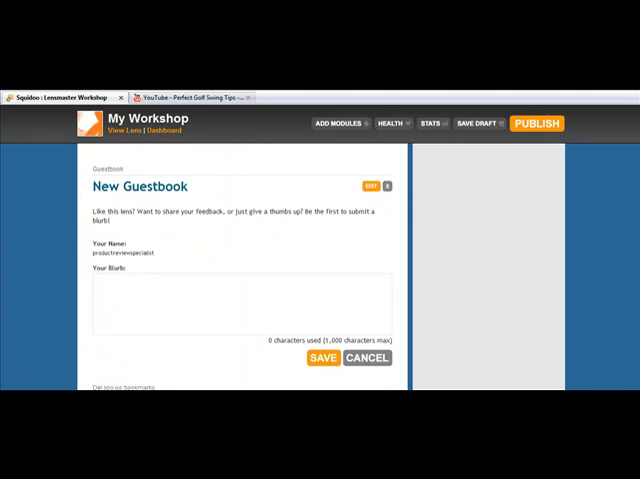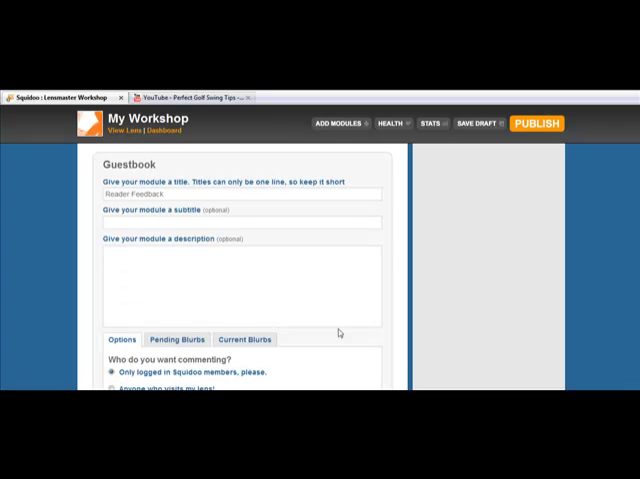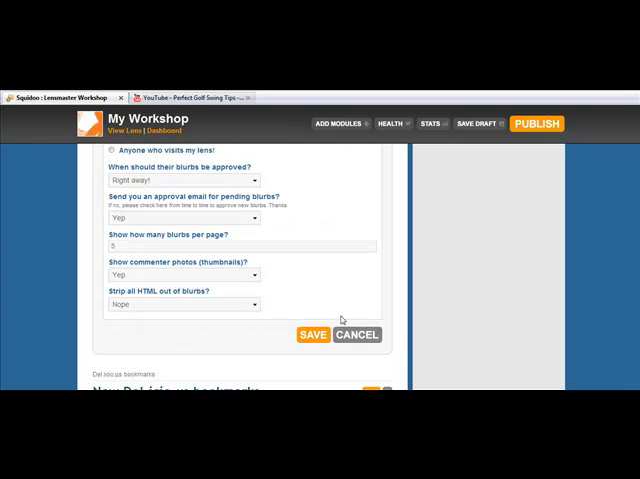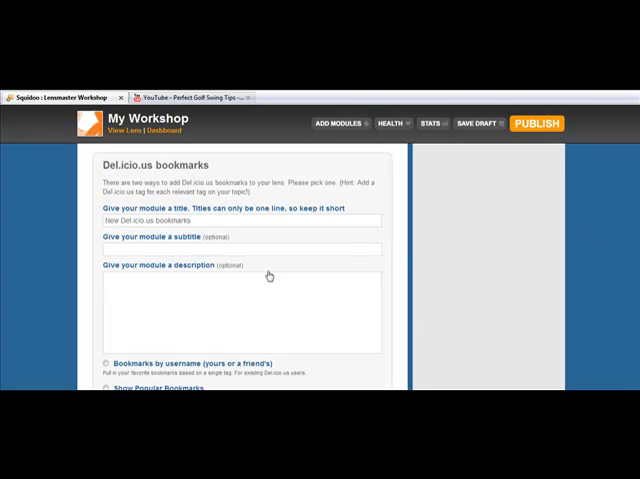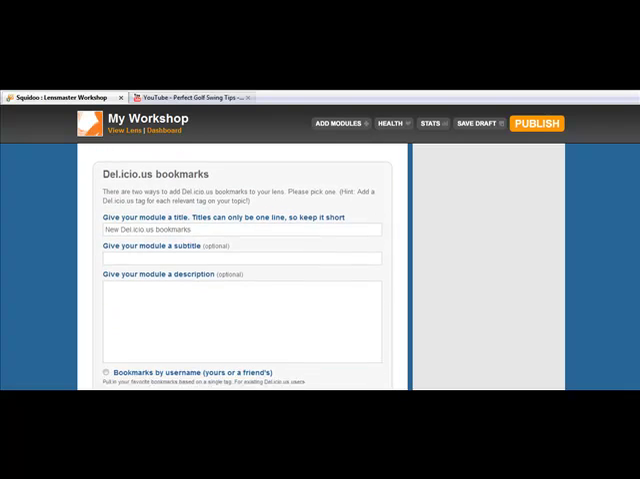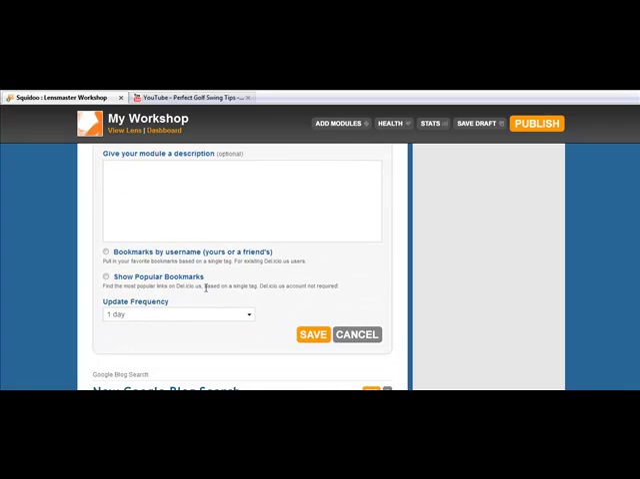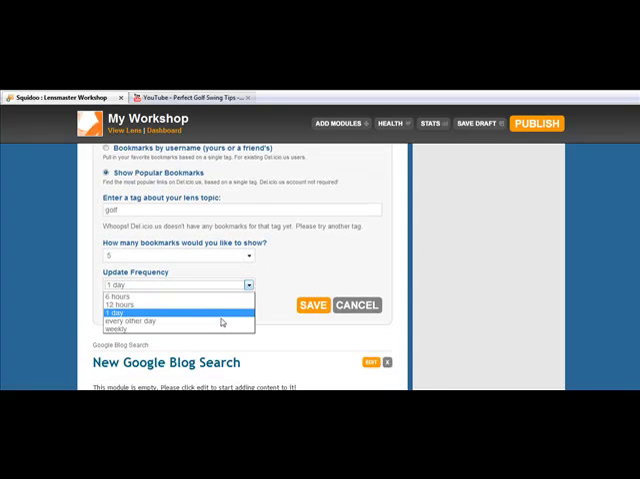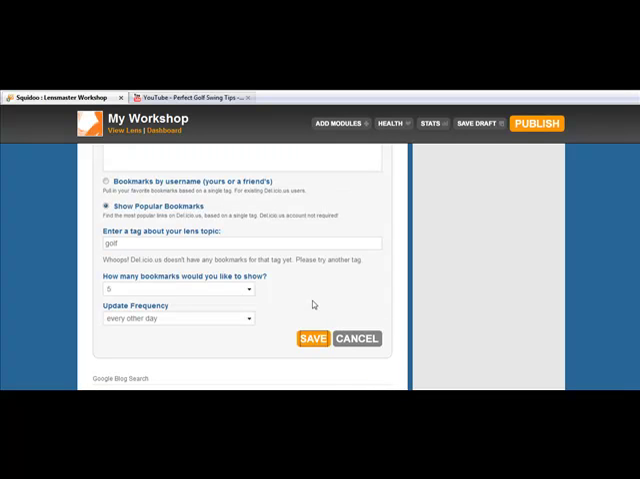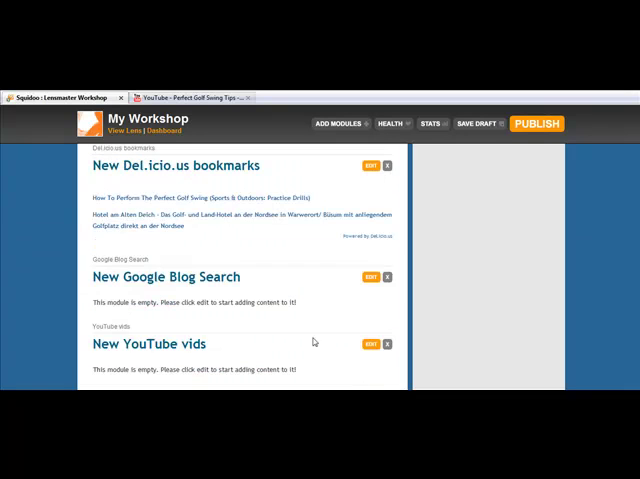And then where it says guest book, you could just choose edit the guest book if you wanted to edit anything in there, and just choose save. And then where it says new delicious bookmarks, this plugin's kind of cool. And a lot of these are very self-explanatory, but basically you could just show popular bookmarks, and you could say enter a tag about your lens topic. So in this case it's golf, and maybe it's just 5 little tags that I want to show, and I could select to update that every other day and then just hit save, and that will keep some good fresh content on there.